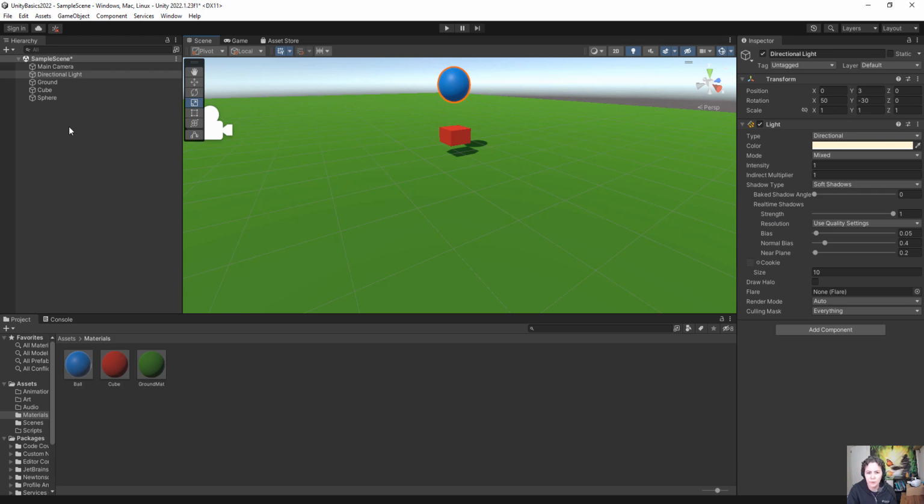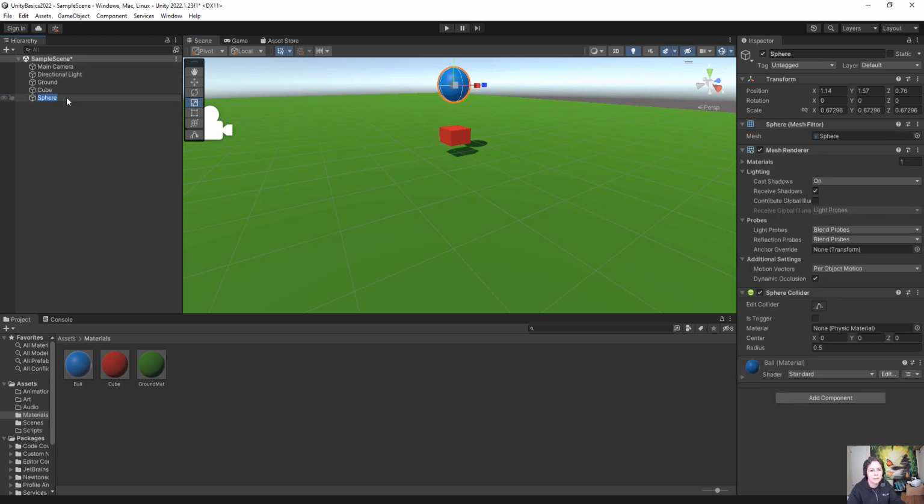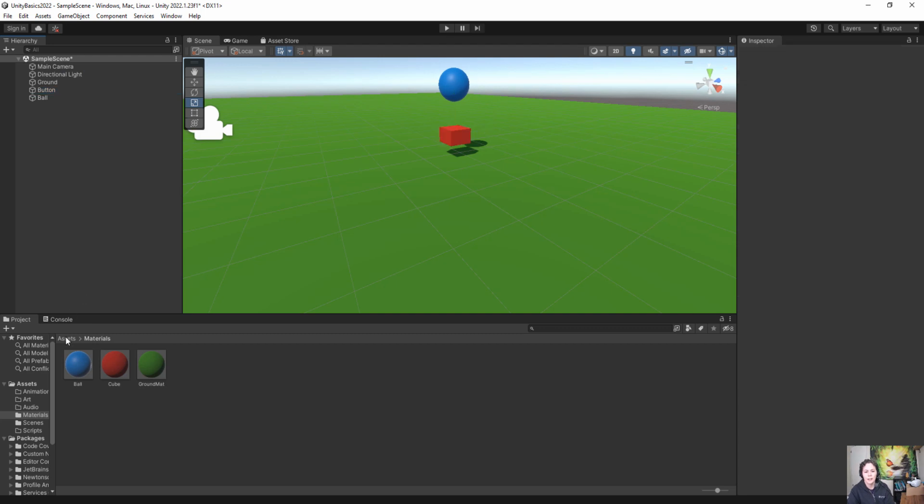I'm going to select my sphere in my scene. I'm actually going to rename this sphere to ball, and I'm going to rename my cube to button. It's helpful to keep your hierarchy organized so you can see what you are doing. One other thing that is helpful is to save frequently. You can use Control-S to save on Windows or Command-S on Mac, but it is important to save frequently so that you don't lose your progress.